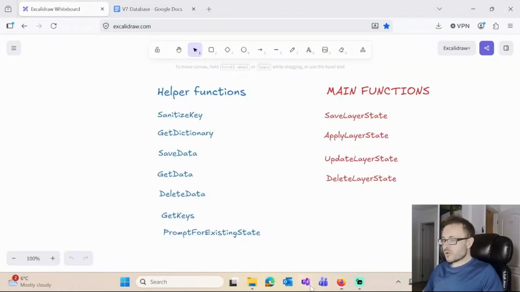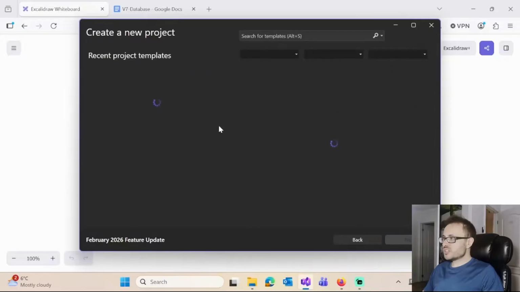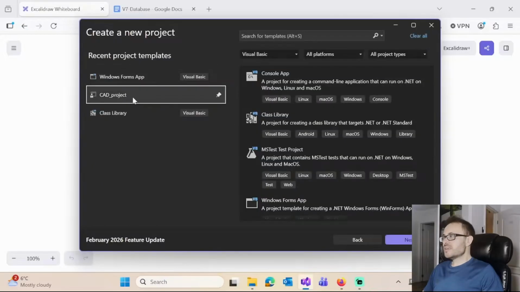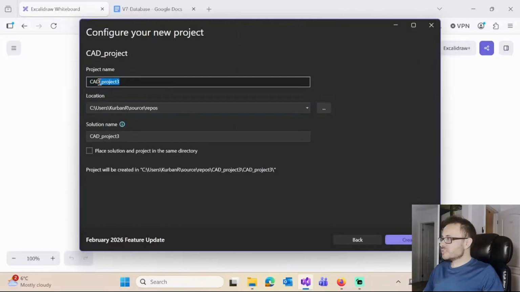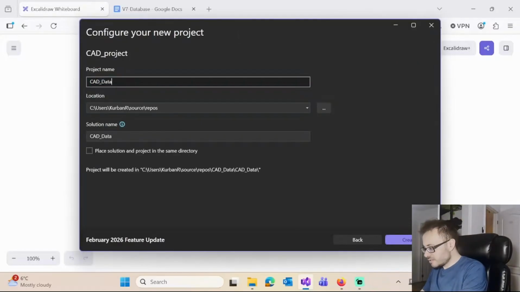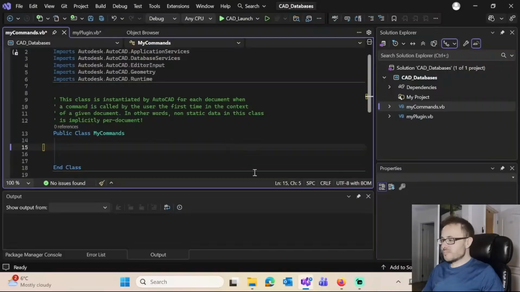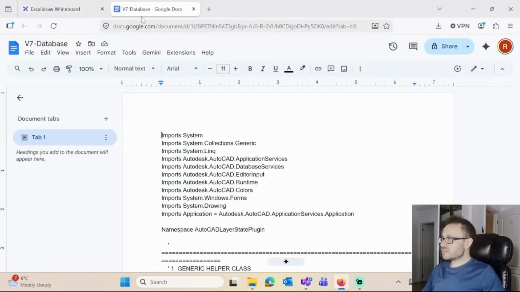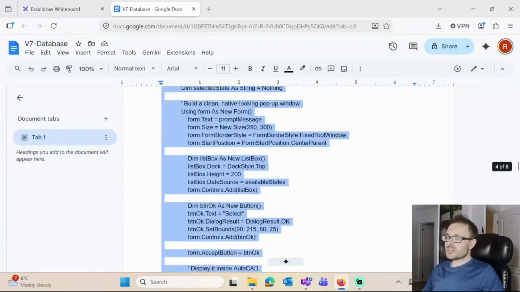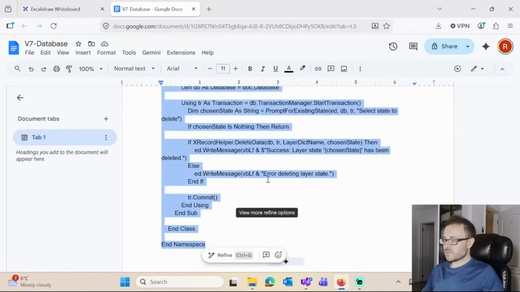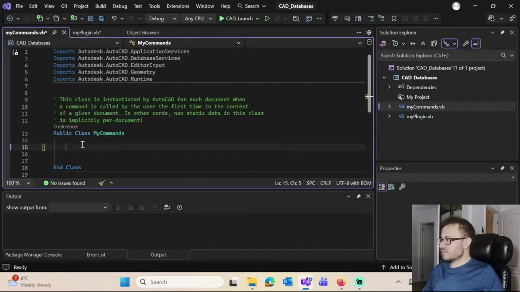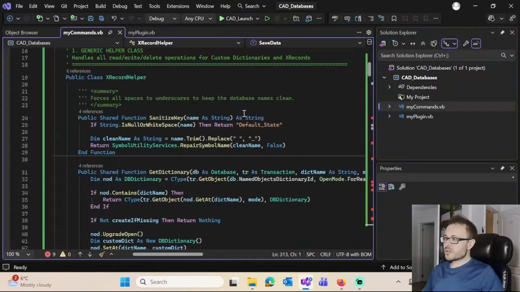So to get started, we're going to open Visual Studio and create a new project. We're going to use the CAD project template. Again, if you don't have this CAD project template, go back to the first video where I show you how to create this. Next, we're going to call this CAD databases. Create. Now that I have Visual Studio set up, the first thing I'm going to do is copy all of this code. This code, you can find in the link in the description. Copy and paste. Now that I've added my code, let's go through each function and explain what it does.